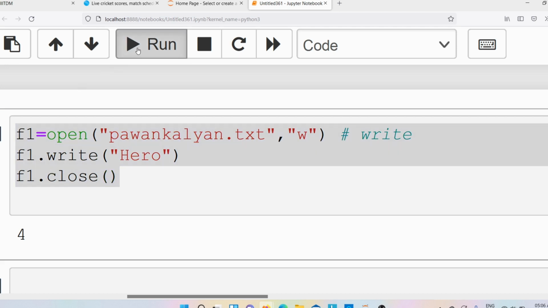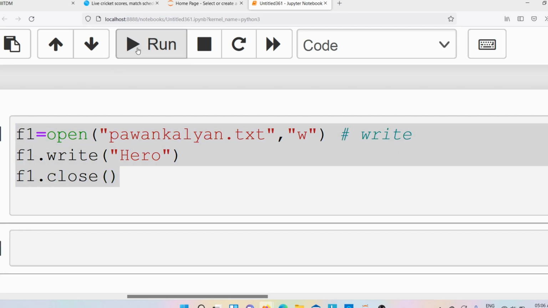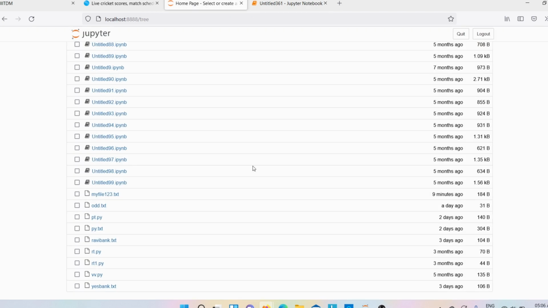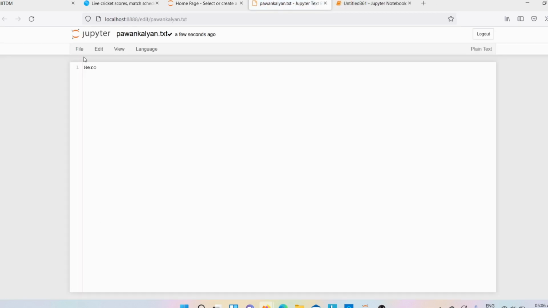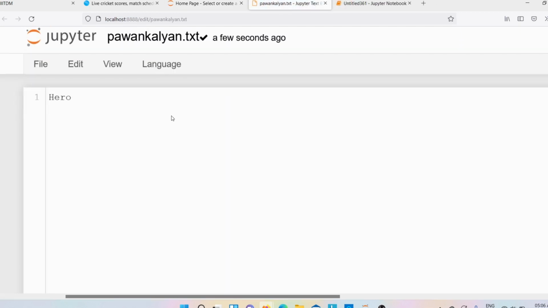Let me run the program. The program has been run successfully. You go to this home page and see that the pawankalyan.txt file has been created a few seconds ago, and it has a size of 4 bytes. Now let me open that one. You can see Pawankalyan is a hero. That's why I have written hero here, and that hero has been saved properly.